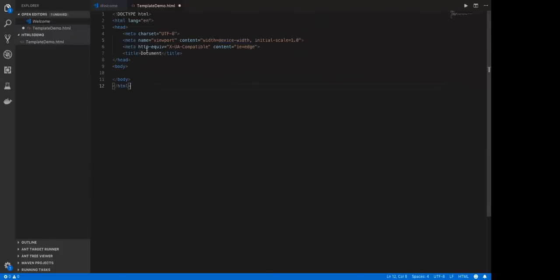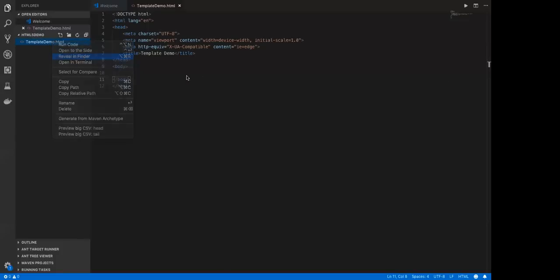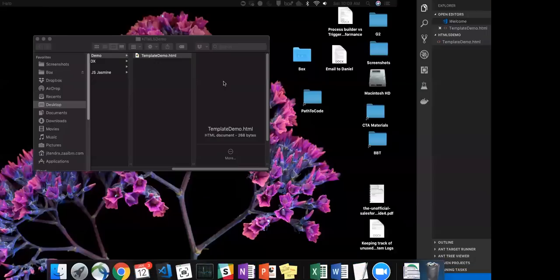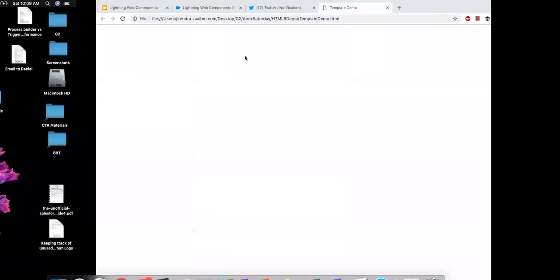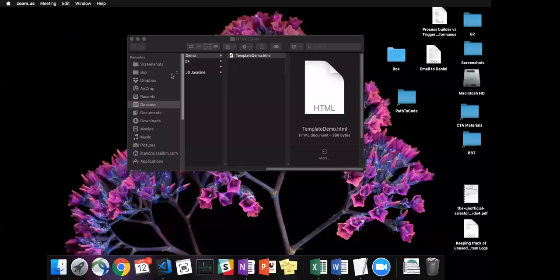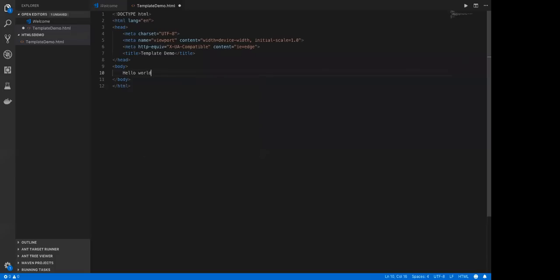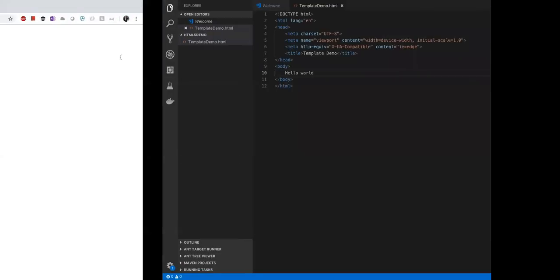So this is the template demo. I will launch it in my browser. So this is the browser. It is simple HTML, no Salesforce. I will say hello world. Refresh it. So this is a normal HTML page I have, and let's see how the templating will work here.